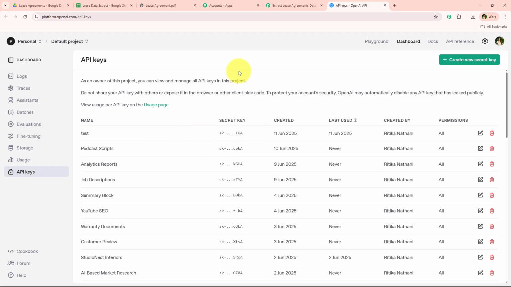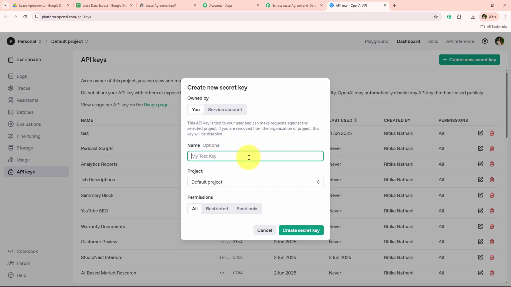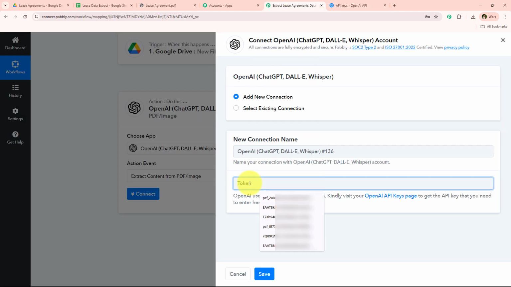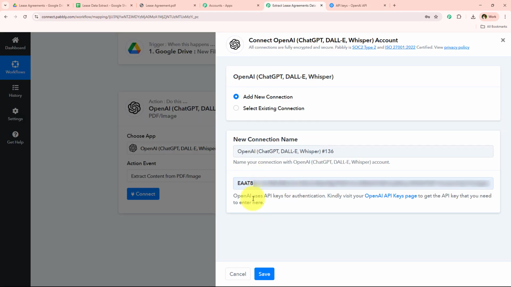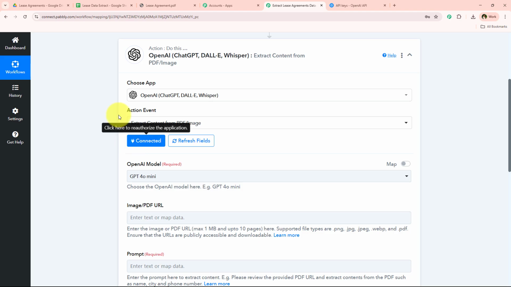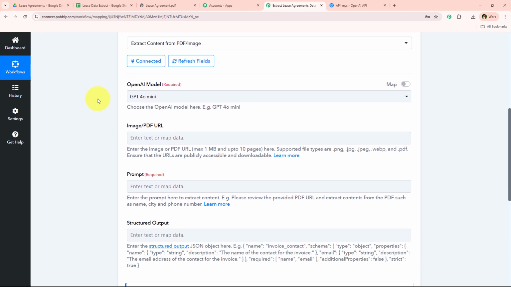And after coming over here towards this page, we are simply going to click on this button which says create secret key. You simply have to enter the key name, select the project, and click on this create secret key button. I've already created many keys, so I'm just going to paste one of these only, which is right over here. And after pasting this key, I'm simply going to click on this button which says save. And with this, we have successfully connected our OpenAI account with our Pabbly Connect's workflow.